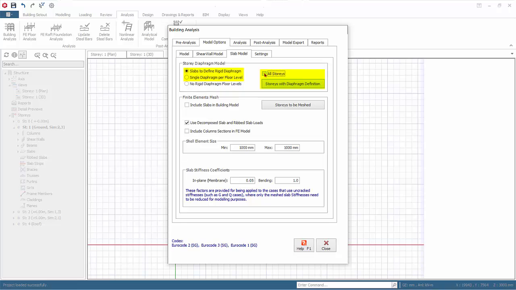If you pick either of the first two options, you can further define which floor to consider diaphragm. The floor that is unticked will assume the third option, no rigid diaphragm. Ensure all stories is selected.